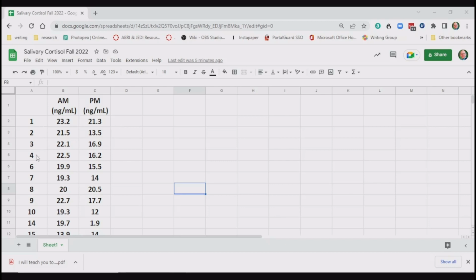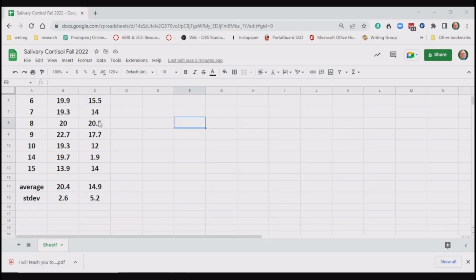So we've got students 1 through 15 that provided saliva samples in the morning, so the AM column here, or in the evening, and the PM sample over here. The saliva samples were run through an ELISA for cortisol levels, and that's the results that are represented here. And so we've got student 1, sample in the morning, sample at night. We've already calculated the average and the standard deviation, so we have descriptive statistics to work with.